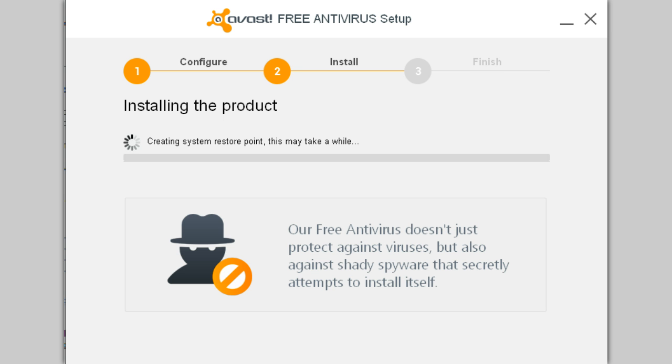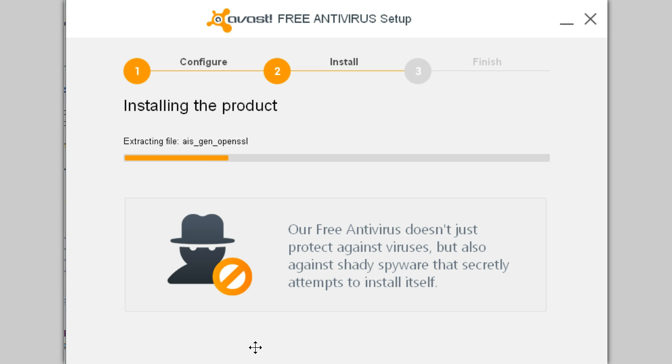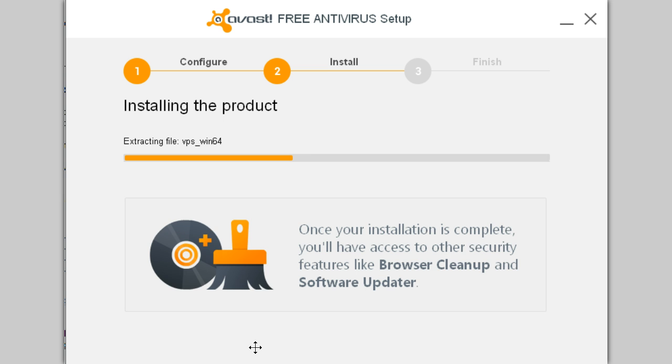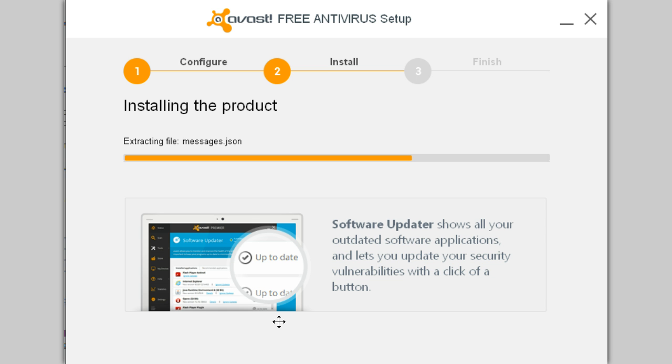I'm happy to say I've been a happy user for the last 10 years. Browser Cleanup allows you to delete any annoying toolbars. Software Updater keeps track of commonly used programs that are quite often targets for infection and allows you to update them right from within the Avast user interface. Keeping a program up to date prevents you from winding up with infections written for old versions.